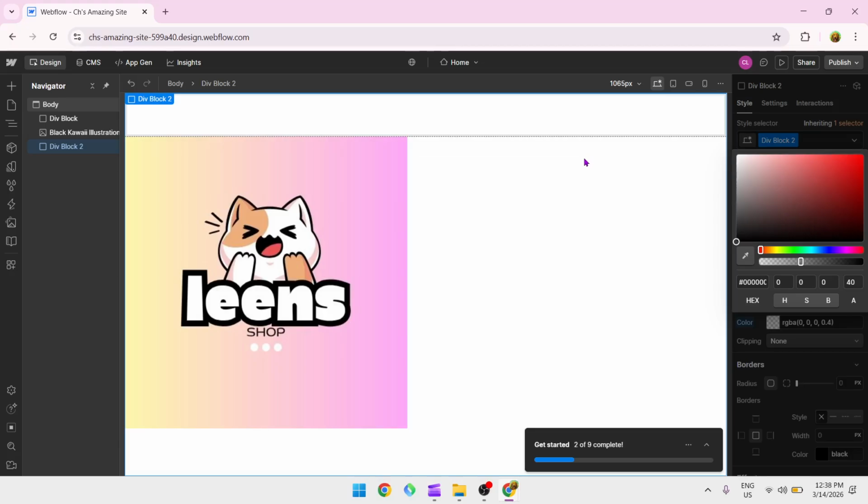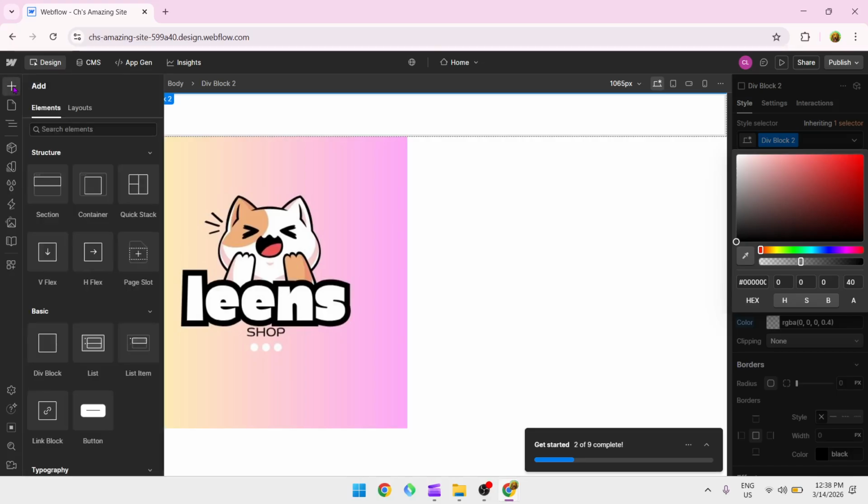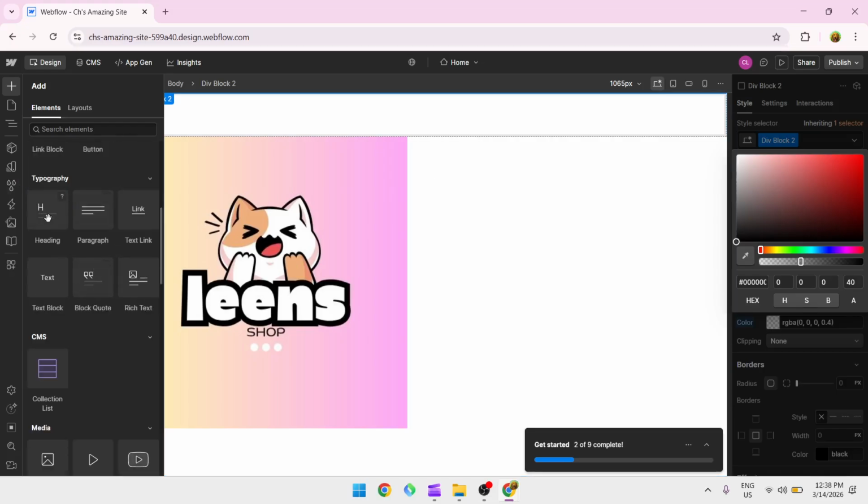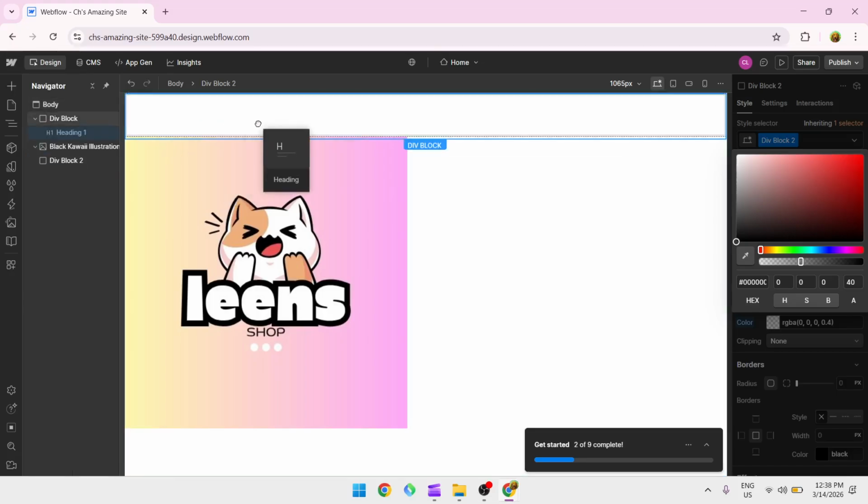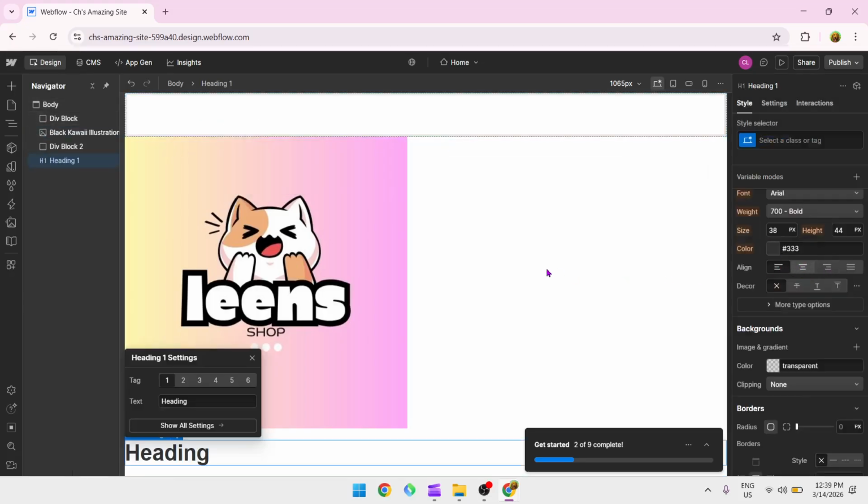Now, if you want a text on top, simply add a heading or paragraph inside the overlay div. And here we can just grab a heading element and center it.